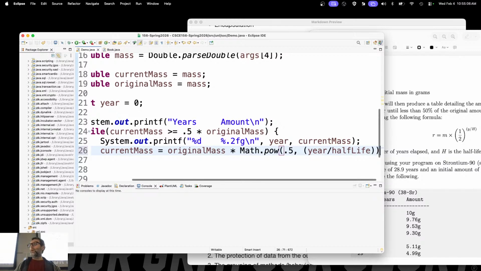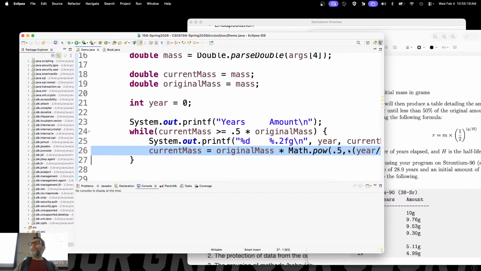There we go. So for those coming from a C background, anytime you see division here, you have to think to yourself, am I doing integer truncation here? Year and half-life. Year is definitely an integer, but half-life is a double. So do we have an issue here with integer truncation? Nope. All right, let's see if this worked.